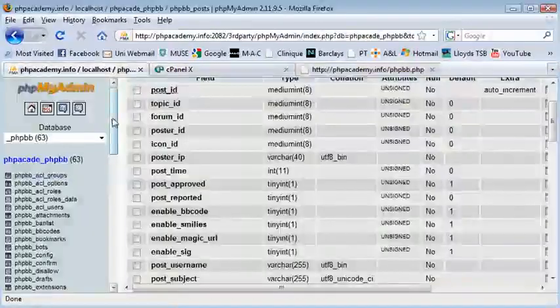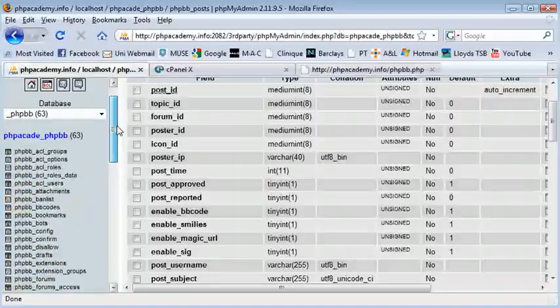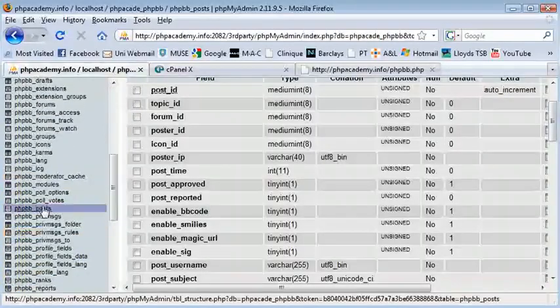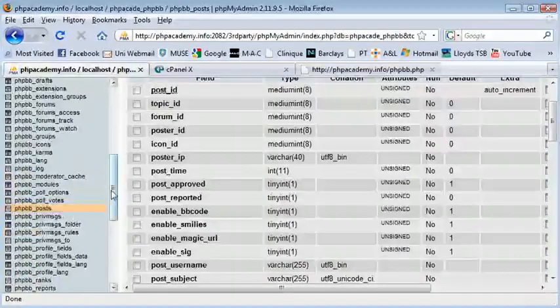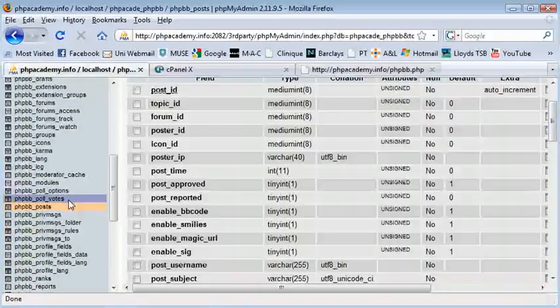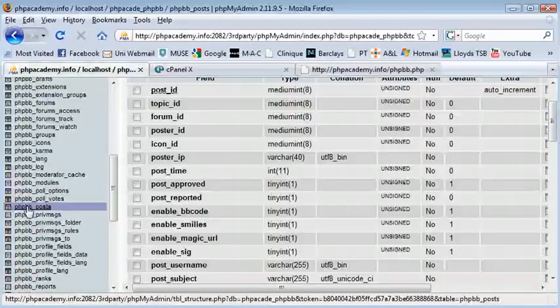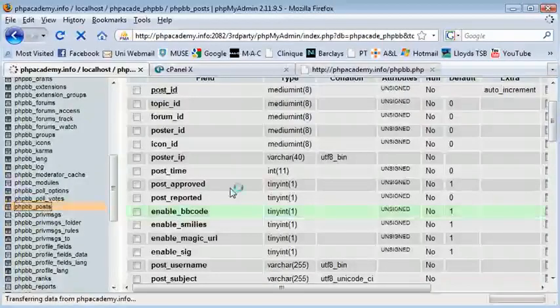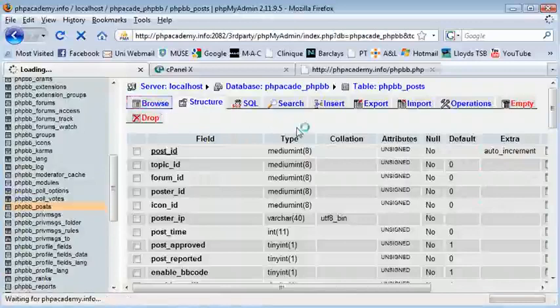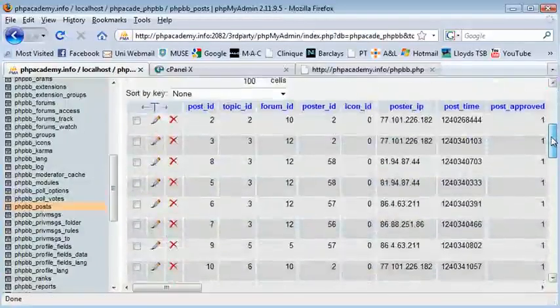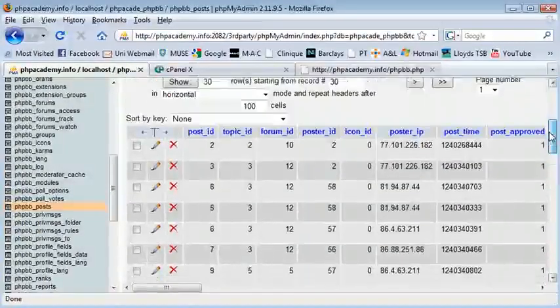Now the thing with this is, as long as you can see all your tables, you're going to be able to query them if you know how to query. If you don't, then you're going to need to follow this really carefully. But otherwise, we have this table called phpbb_posts, and this basically logs every post. If we click browse, it logs more or less every single post that's been posted in here.